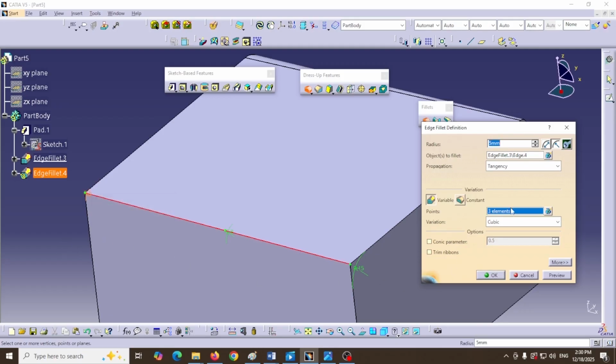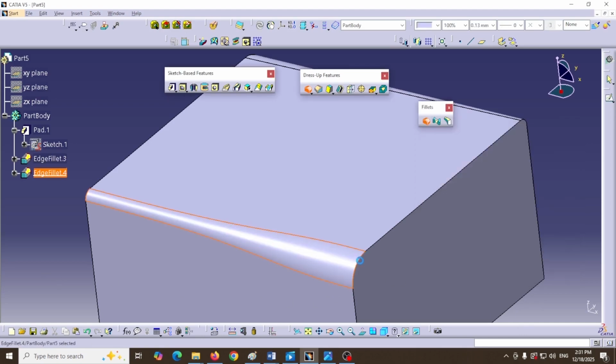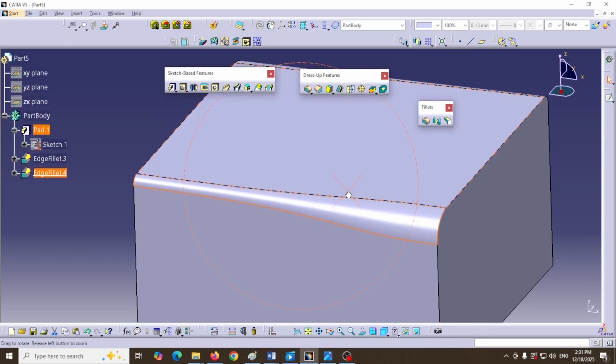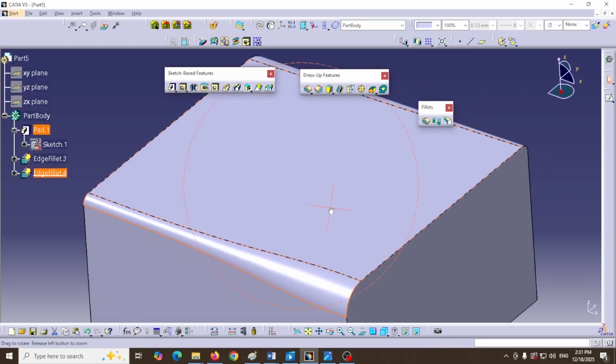Now we have defined 3 points on the edge. Each of these 3 points has a radius. Their connection method is also cubic. I click on the preview button. You can see the shape of the edge. I click on OK. The fillet is created.